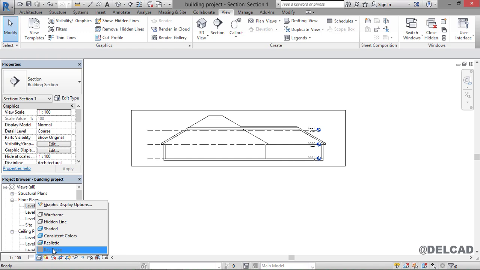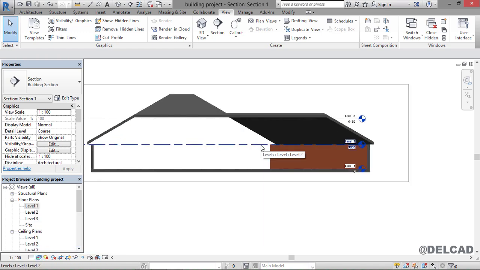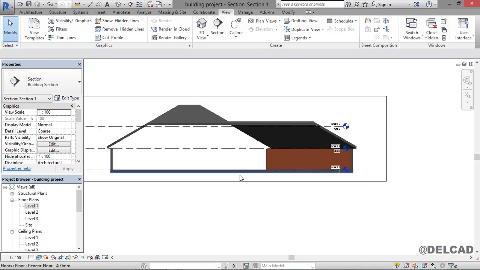So we can change this also to realistic, and you can see that our section view is going to look like this.